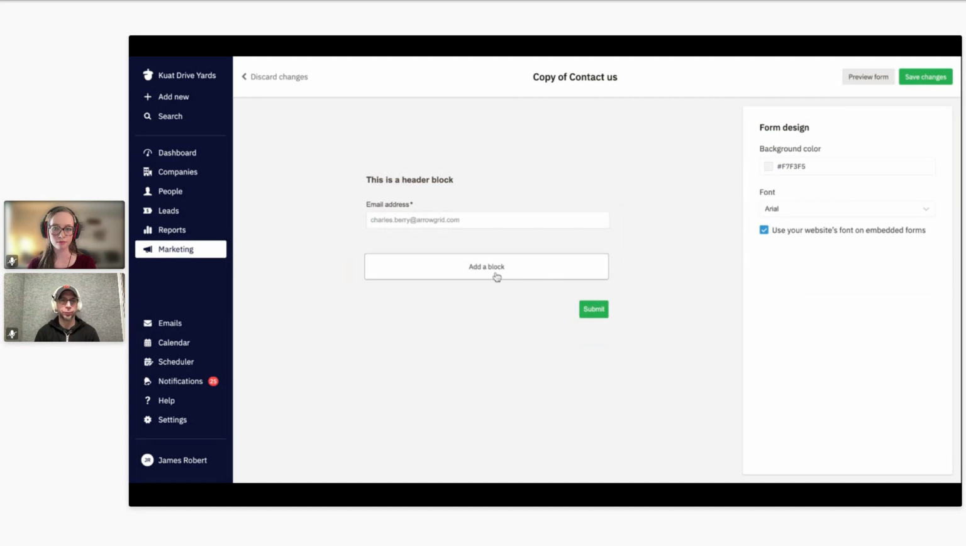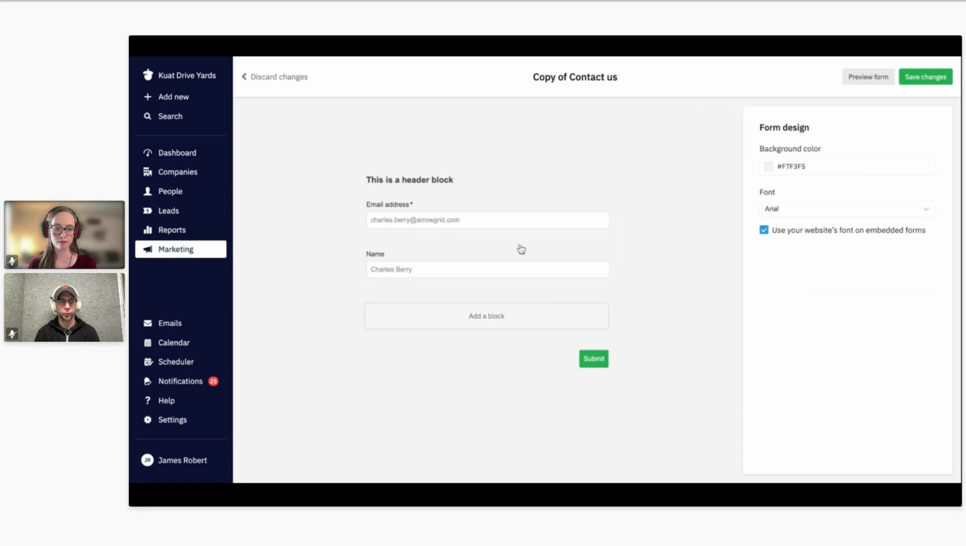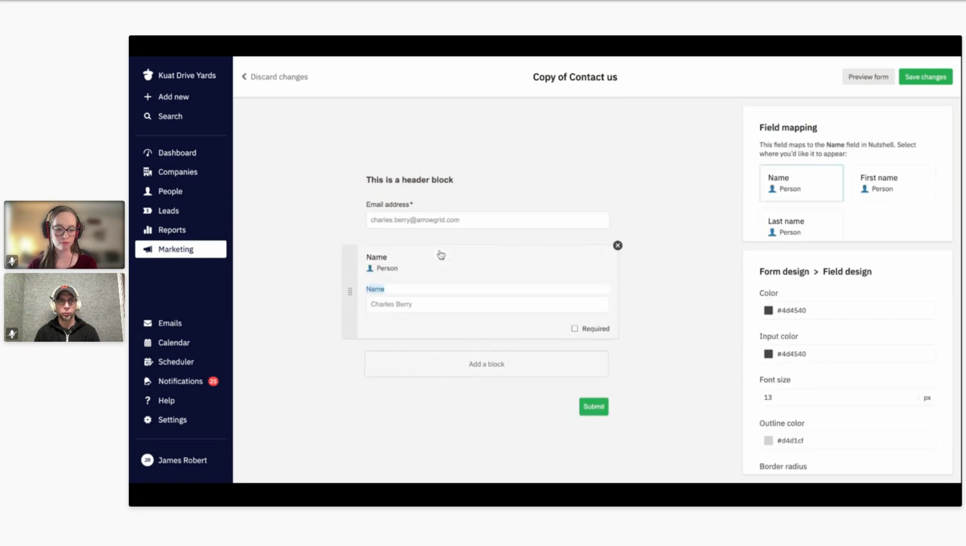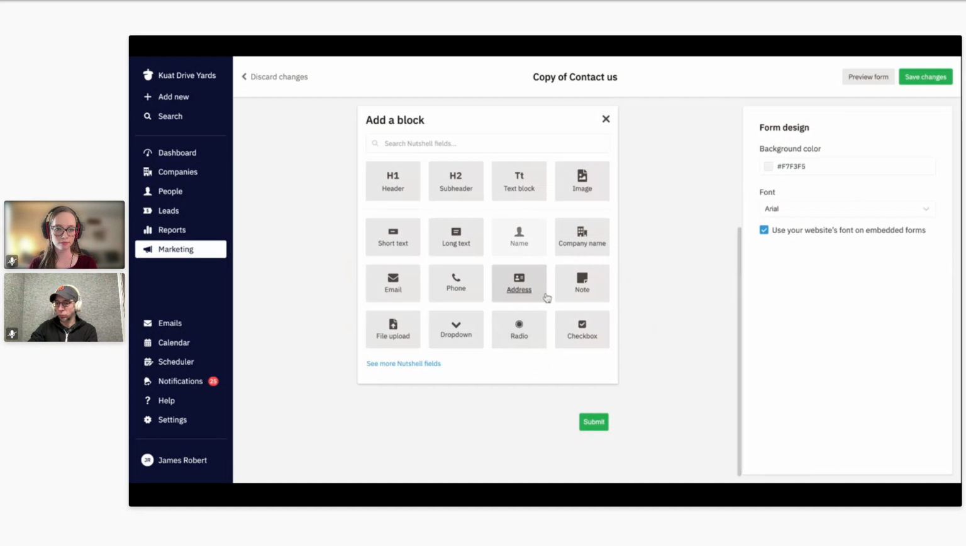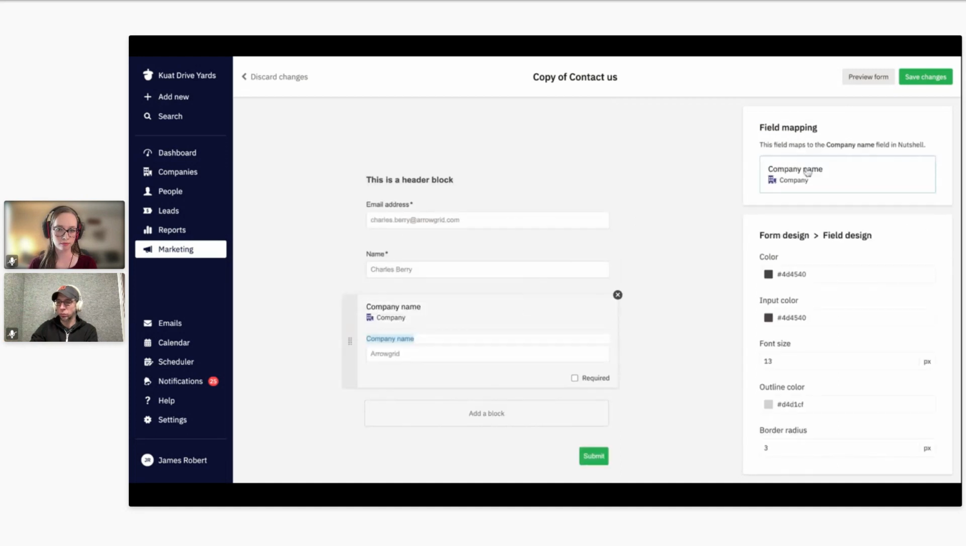So let's click out of email address, click to add a block, and now we're going to add a block for name. We can see here it's already mapped to person name. Let's make that required as well. And then add another block for company name, and we'll confirm that's already mapped to company name. Looking good. We'll make that required too.